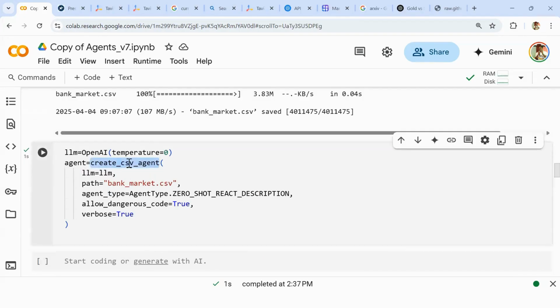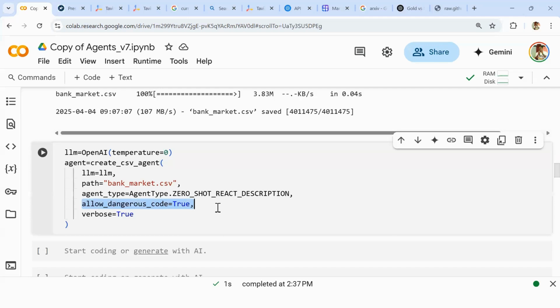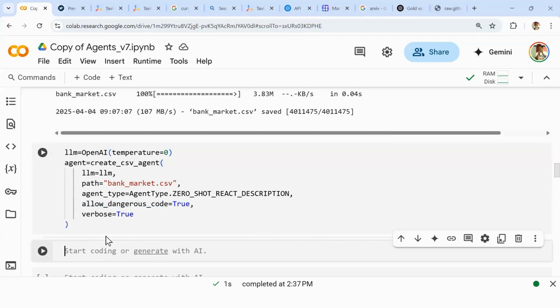This is create CSV agent, which is a kind of using multiple tools. We haven't specified any of the tools. Internally, it will use multiple tools. And one of the tools that it will use is Python. When you're running Python code, it may hamper your system. Sometimes somebody might use that Python code execution for tweaking our internal system. That is why LangChain is taking this confirmation from us. Are you ready to allow it to run this dangerous code? We are saying yes, true. That means we are allowing Python code to run.